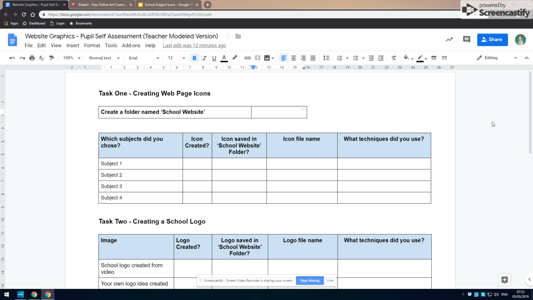Okay, so the first thing you're going to want to do once you start this is task one. It says you get this page, get this document open. It's Machine Share View Classroom called Website Graphics Pupil Self-Assessment. And the first thing you're going to do here is task one. You need to create a folder in your My Documents called School Website.